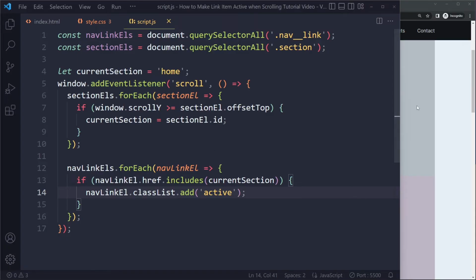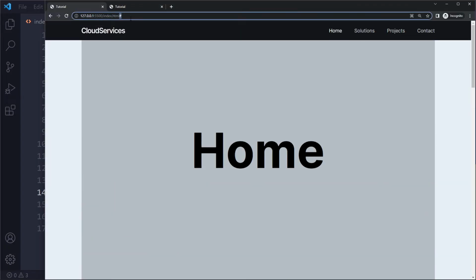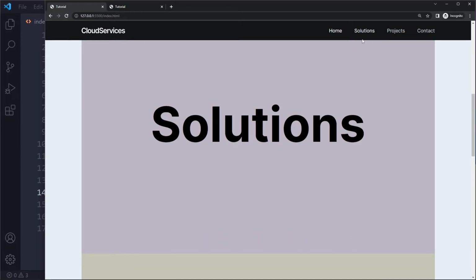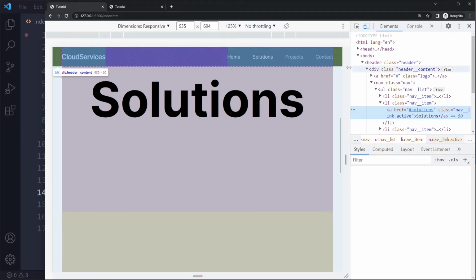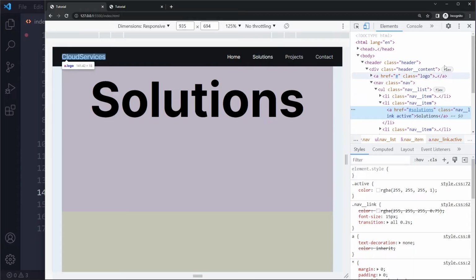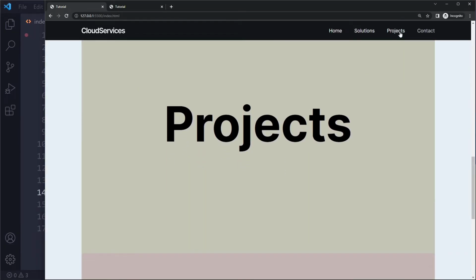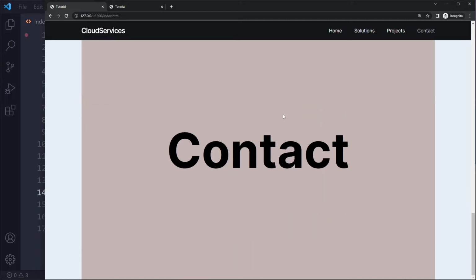So here, if I save now, let's check it out. So I'm just gonna remove this from the URL, just from a clean slate. So now I'm gonna scroll down and we're gonna see if this works, right? So you can see now that solutions has the active class, right? We can see that, but we can also inspect that. We can see active class here for solutions. If I scroll down a little bit more, eventually the projects also gets the active class, right? And it's not working here for contact because I cannot scroll down any further.